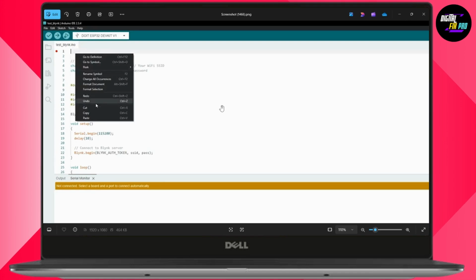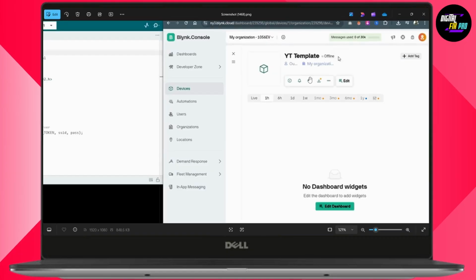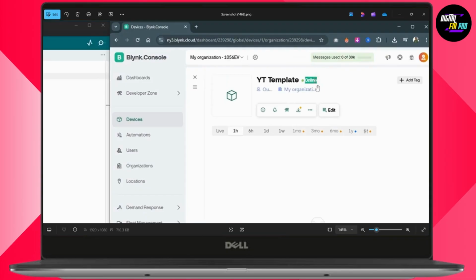After that, enter your Wi-Fi credentials right here, your Wi-Fi SSID, and then your Wi-Fi password. Then plug your microcontroller, the ESP32 port, and upload the code. After that, wait for some seconds. In some cases, you should click on the boot button on your ESP32 in order to upload the code. And after a few seconds, you can see the status will be changed from offline to online.